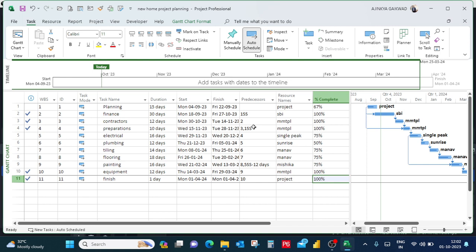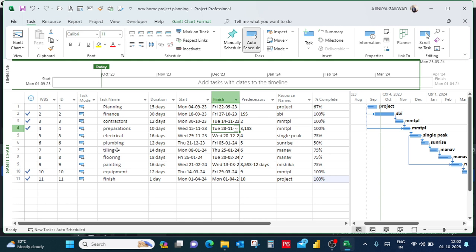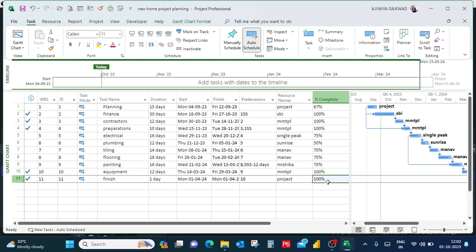Suppose I make finishing of 100% and all these things. So you may find that for the task which is completed 100%, you may right click in front of that particular task. So you will see some details.